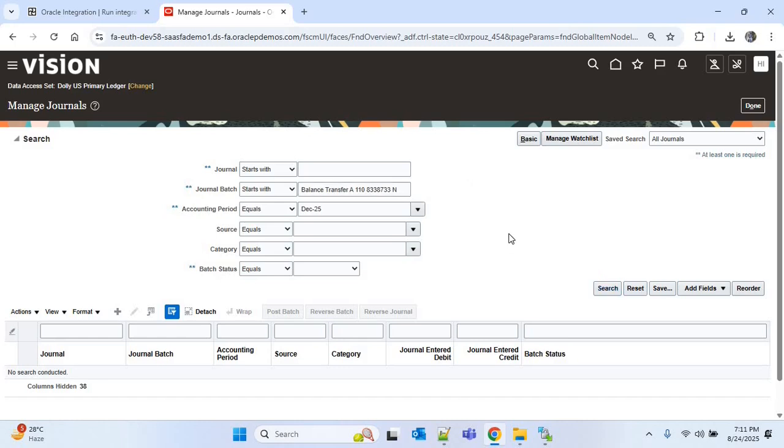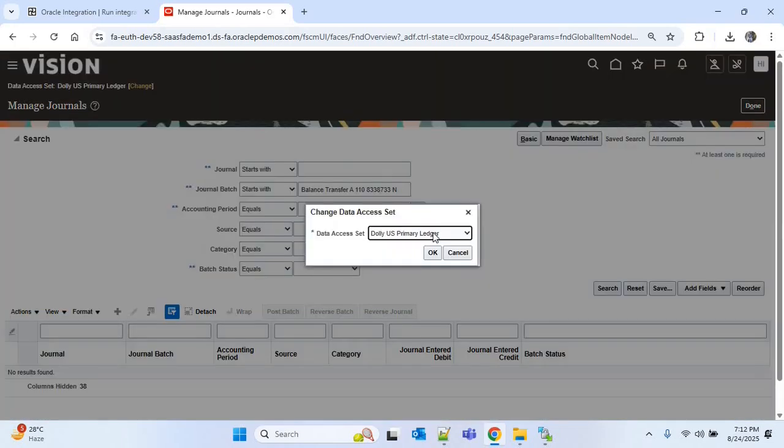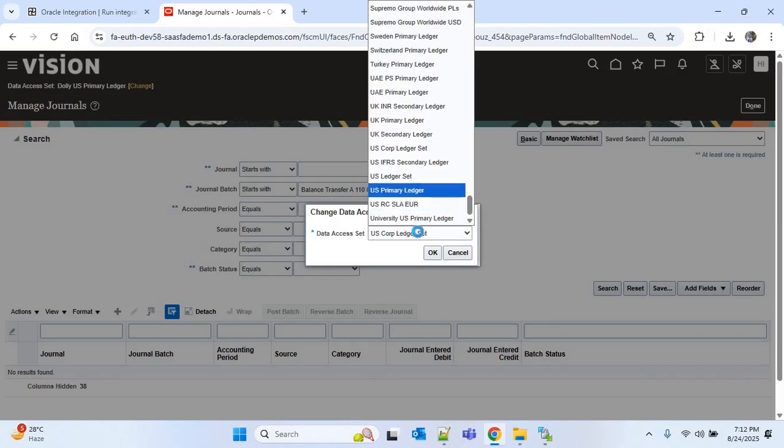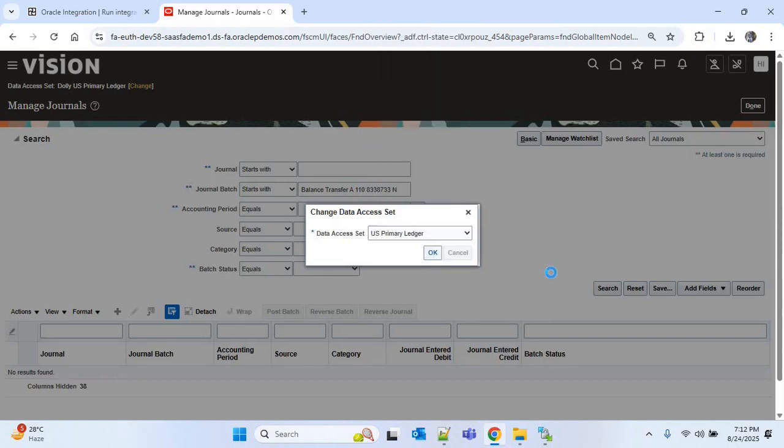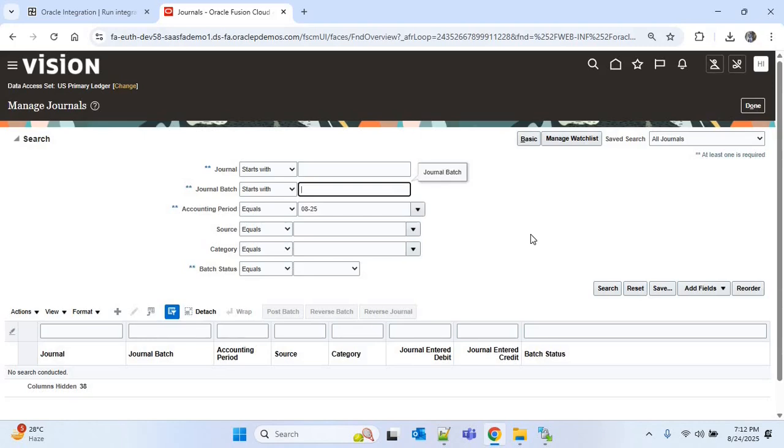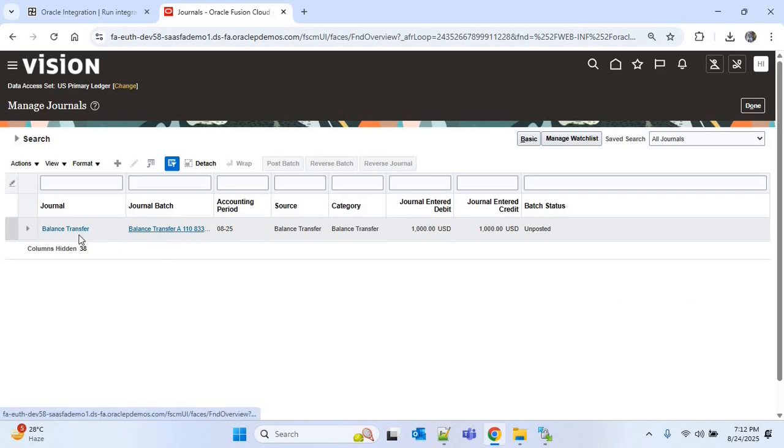Now I'll search. We are not getting any data because we have to change the data access set. So here we have to choose our primary ledger, which is US primary ledger. So this is US primary ledger. So I'll select it and click on OK. Now I'll paste the journal batch again and I'll search. Now you can see we are getting the journal batch.